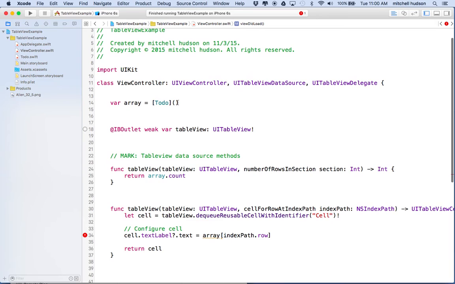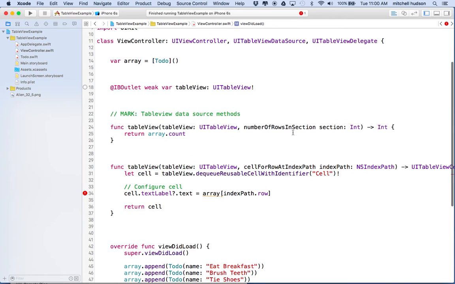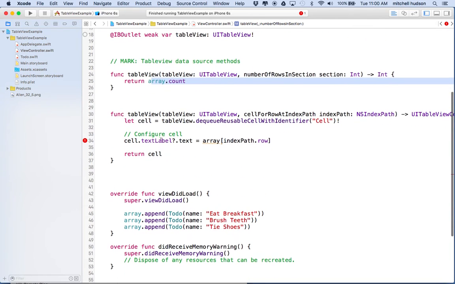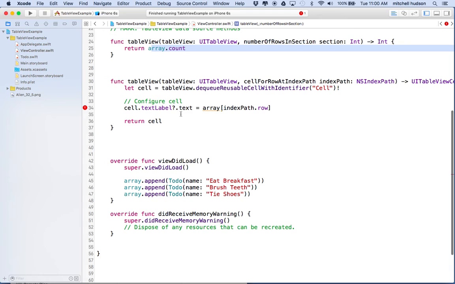So it should have 3 items in it. Number of rows in section should count the 3 items and create 3 rows in our table view. And when the table view wants to display those rows, it's going to call on the cellForRowAt indexPath, right? Okay. Now we've got an error here because when we say array indexPath.row, it returns a to-do item, which is not a string, right? Because this text value here expects a string. It's not giving me any help there, but this wants a string, right?